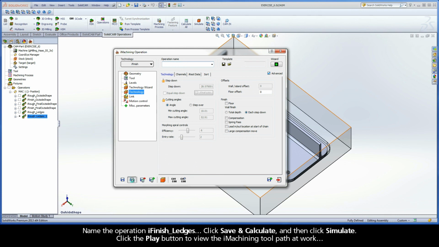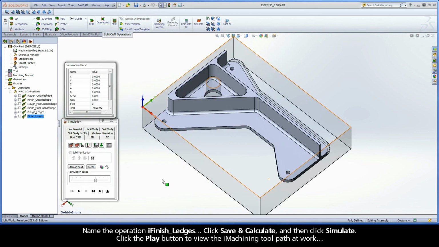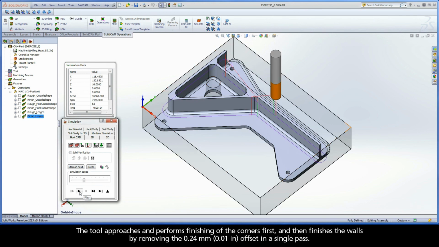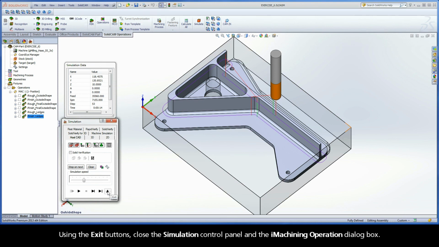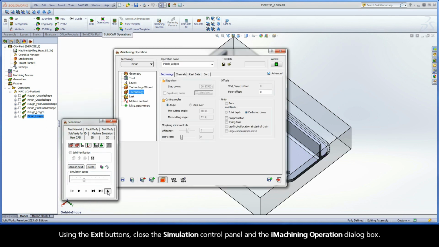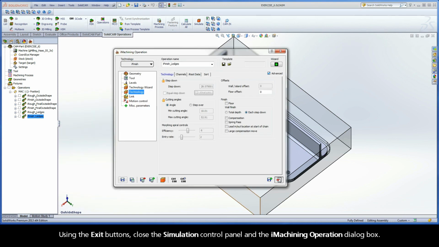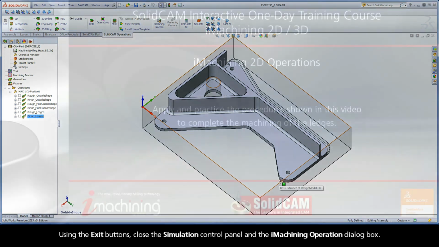Click Save and Calculate, and then click Simulate. Click the play button to view the iMachining toolpath at work. The tool approaches and performs finishing of the corners first, and then finishes the walls by removing the 0.24mm offset in a single pass. Using the Exit buttons, close the simulation control panel and the iMachining operation dialog box.